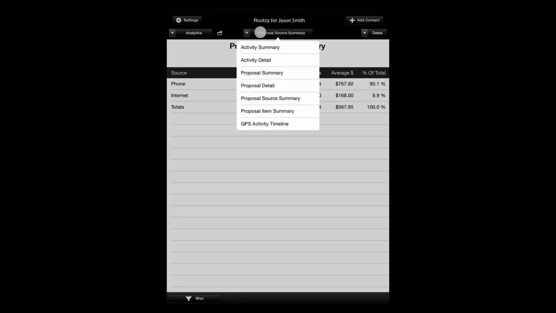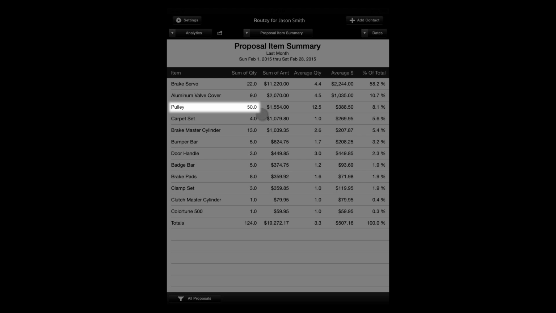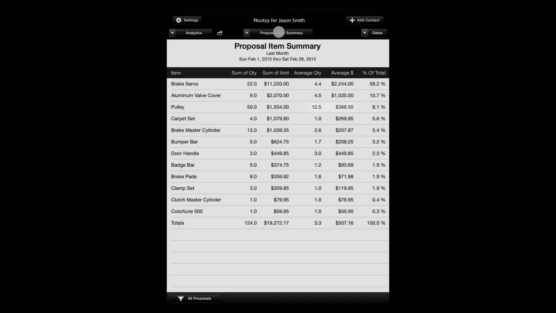Let's take a look at the proposal item summary. This will show us all of the items we've ever included in a quote or proposal. If, for example, I'm frequently including pulleys in my quotes, I can see the total number of pulleys I've ever quoted, as well as the total amount of money those quoted pulleys are worth. I can also see the average number of pulleys in a proposal and what that average is worth to me. This will help me figure out which items are my hottest sellers and which are languishing on the shelf.